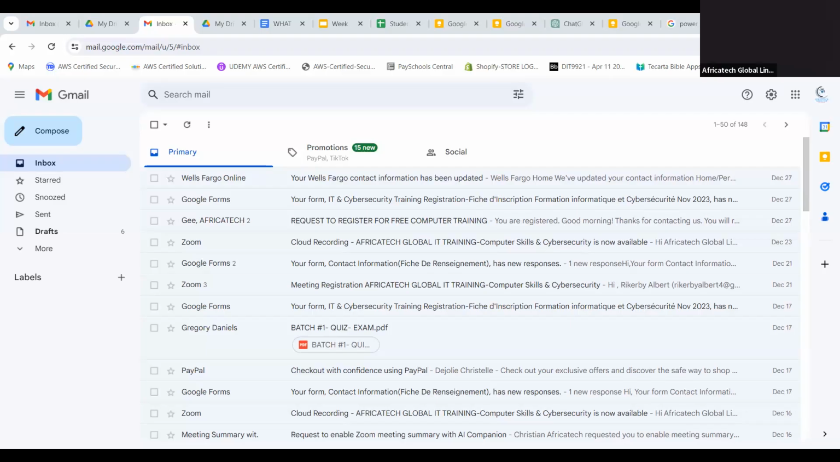So let's do this. Screen sharing is paused. Why is it paused? Okay. Confirm and start browsing.